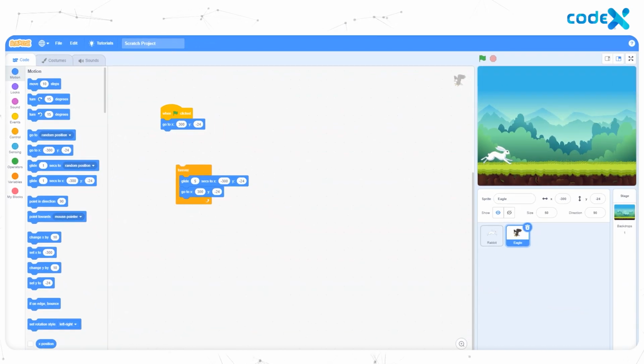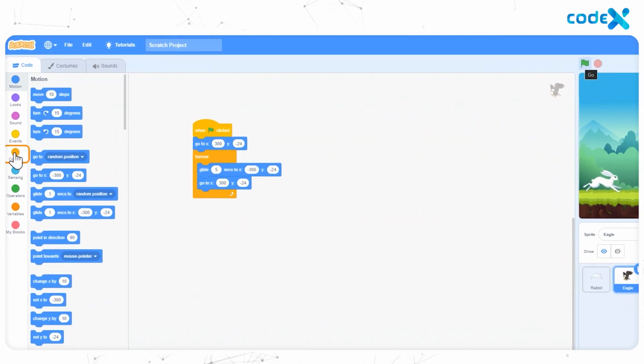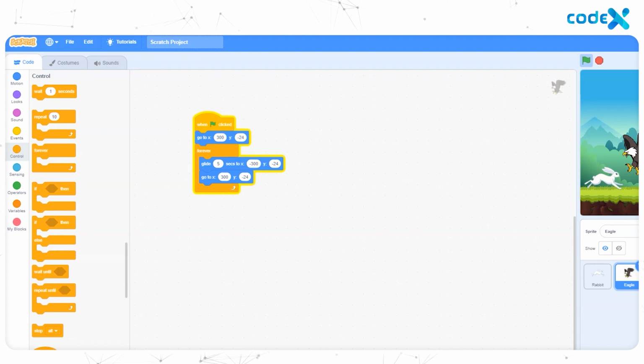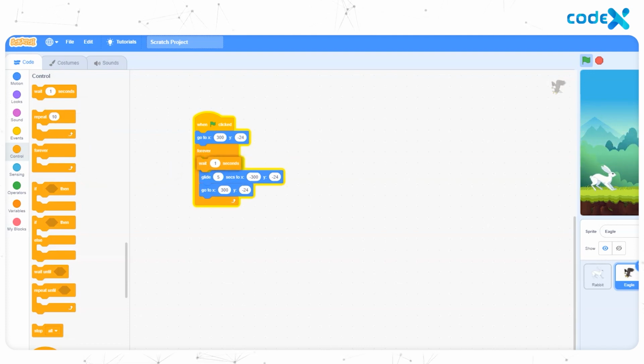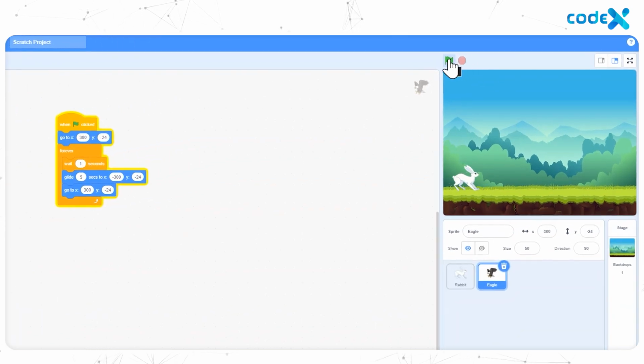Let's keep our eagle hidden for some time so that our game will be more interesting. So, let's add a delay block. Drag and drop a wait 1 seconds block from Control above the Glide block. Now, click on the flag button. Wow! The eagle glides smoothly from right to left, exits the stage and returns again.